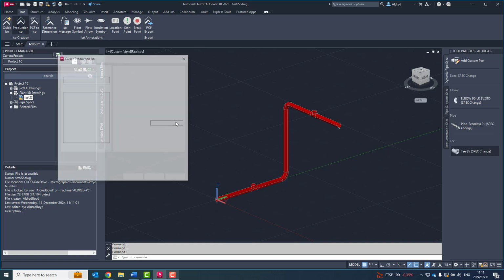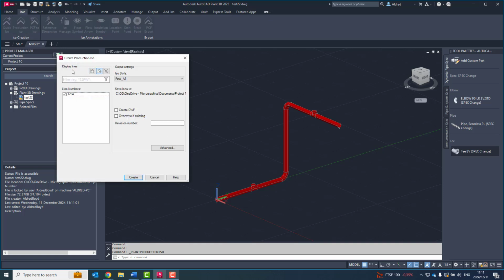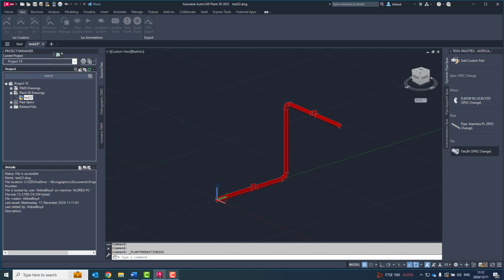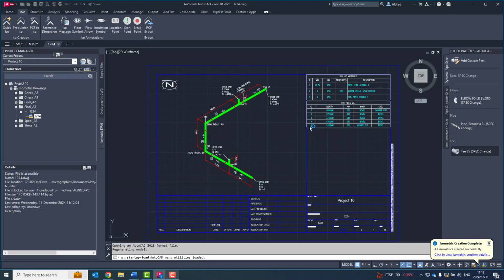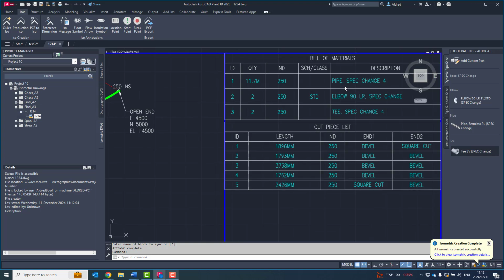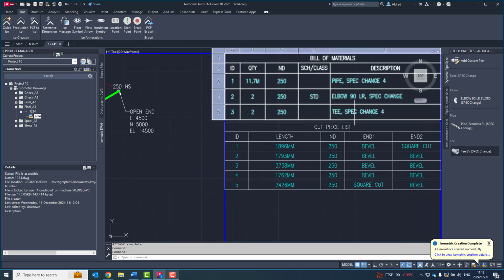Just remember, when you create an ISO, you need to have a line number. That's the 1, 2, 3, 4 that I created. I'm going to say that the style is final A3, and I'm going to create. Now let's take a look at what it says in the bill of materials for the ISO that I've created. You'll see over there, I've got pipe spec change 4 and pipe spec change 3.